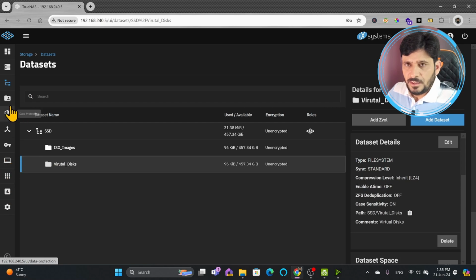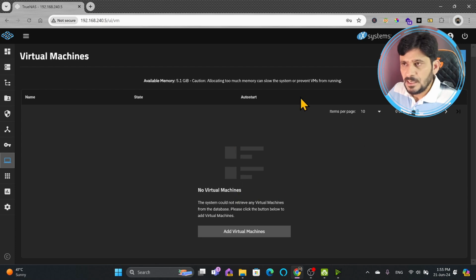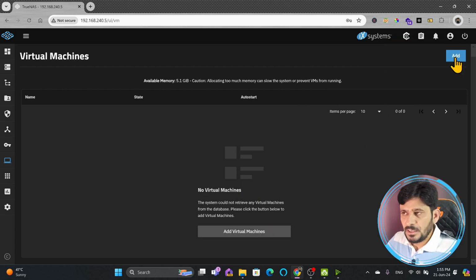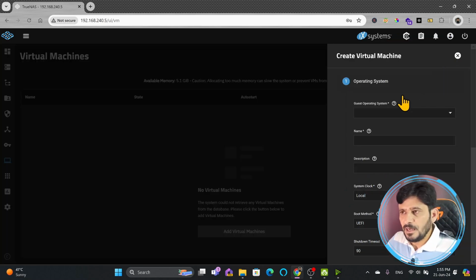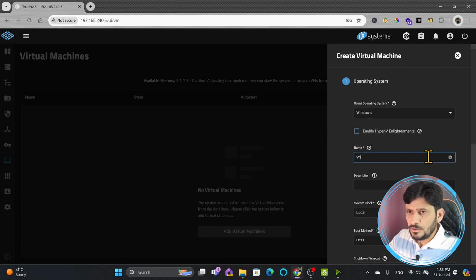So we'll go now into virtualization. In virtualization, you can see right now there is no virtual machine added. So we can click here, add virtual machine, or we can click on top, and we'll add the virtual machine. What will be the guest operating system? For example, I'll install Windows 10 over here. In case you want to enable Hyper-V compatibility, you can also do that. I will leave it default right now. I won't be changing that. Here I'll be creating Windows 10 and tutorials.